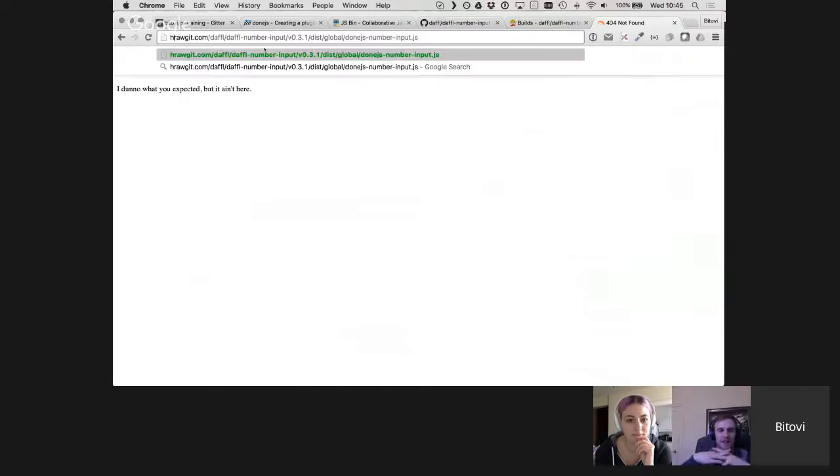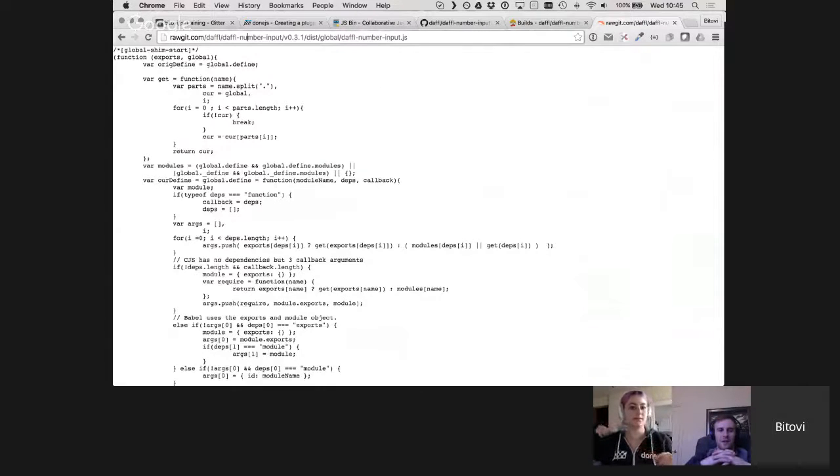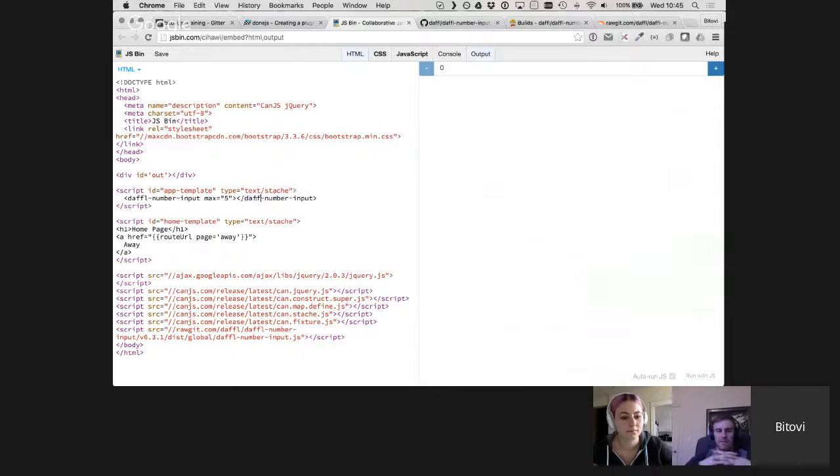Maybe raw Git takes a while. Can be dist global. Well, no. Oh yeah, there we go. So let's update that. Take out the HTTP. And in reality, you also should add the link tag to the exported CSS. Yes, one sec. I'm gonna change this.